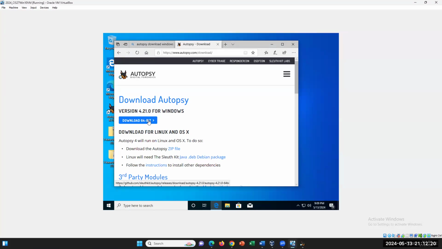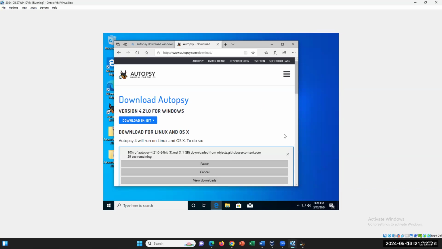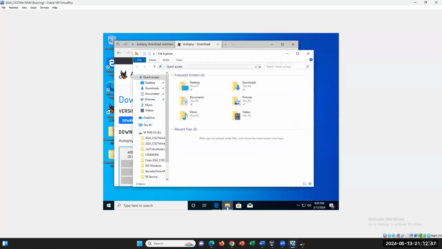Once you click this button, we want to click Save. And it's going to take a few seconds to get the download down. It's going to come down as an MSI file, which is the Microsoft installation file. So as we click Save, it's going to put it into the Downloads folder.